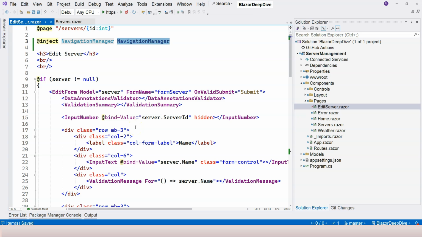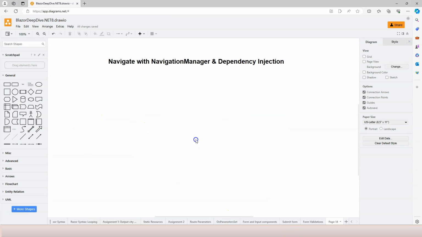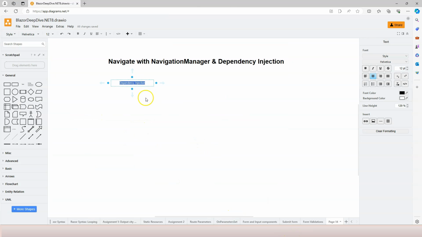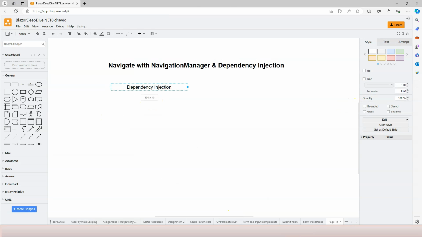And how is that possible? Okay, let's jump into a diagram and let's talk about that. I'm not going to introduce the whole theory about it, but it should be just enough for you to understand how dependency injection works in ASP.NET Core.